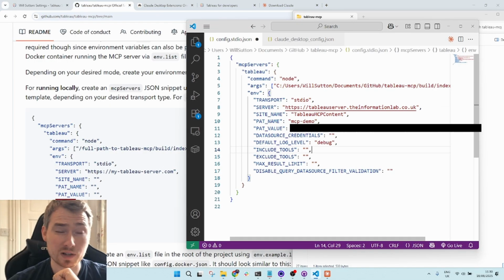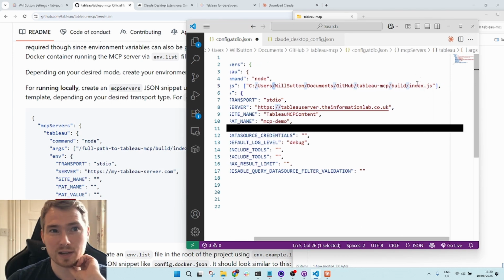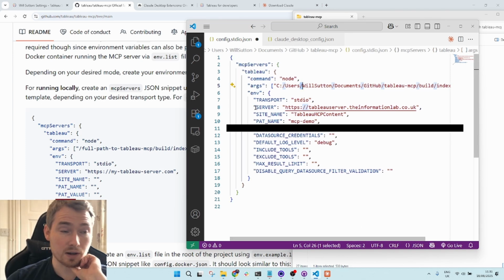Okay, so I've gone through and done all the steps. I've added the arguments, I've done that full path. I've changed the slashes around so they're all forward slashes, so those are consistent. So it's the folder path to your MCP folder, then going into build and going into index.js. Then I've updated the server with that server URL, going from https to .co.uk, the site name as from the URL, then my PAT token name and PAT token value.